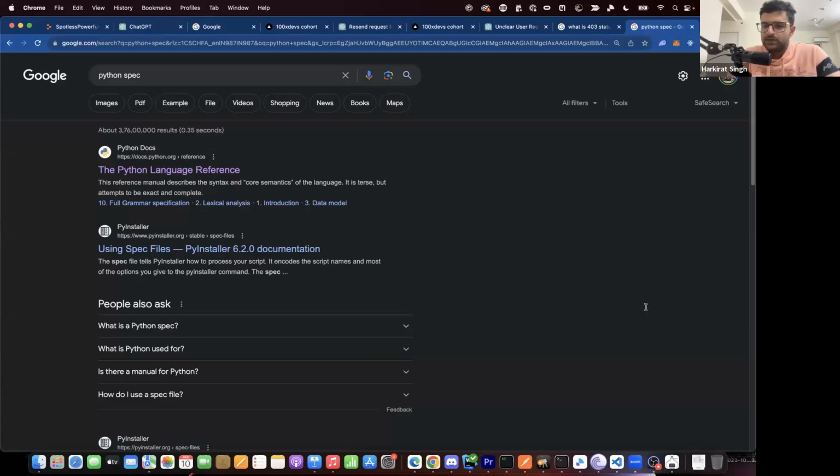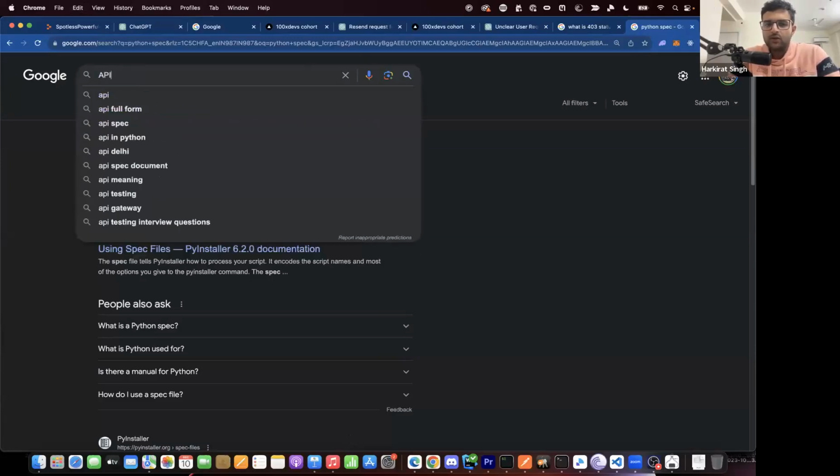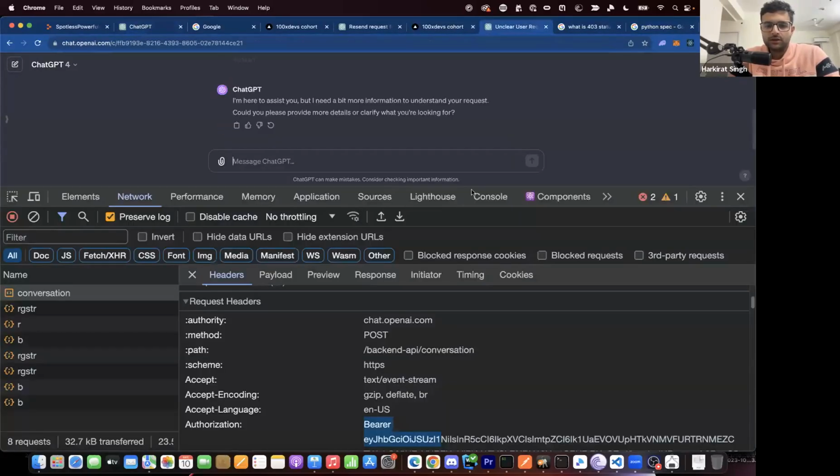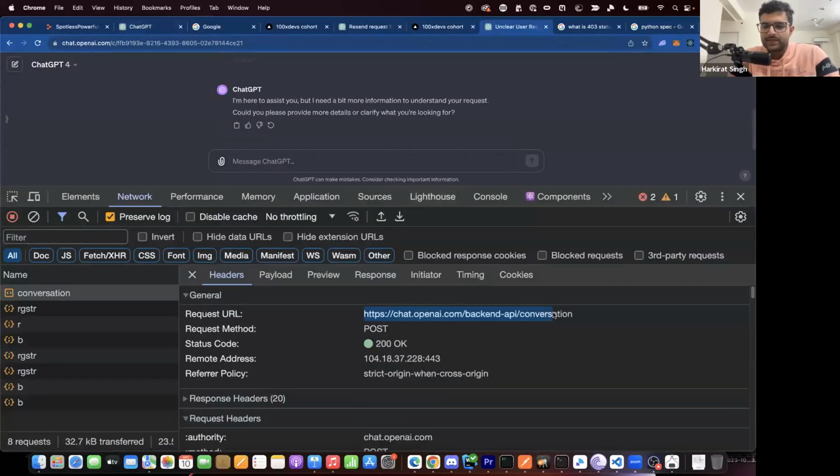If HTTP allows communication, then what is an API? Great question. API is never used alone. It is used with the word HTTP. HTTP API basically is this only, what I showed you. The request that's going out here, this thing, you can say is a ChatGPT backend HTTP API. But APIs mean different things.